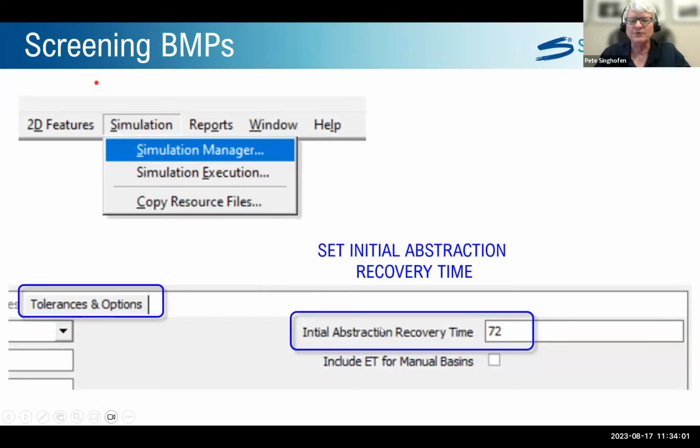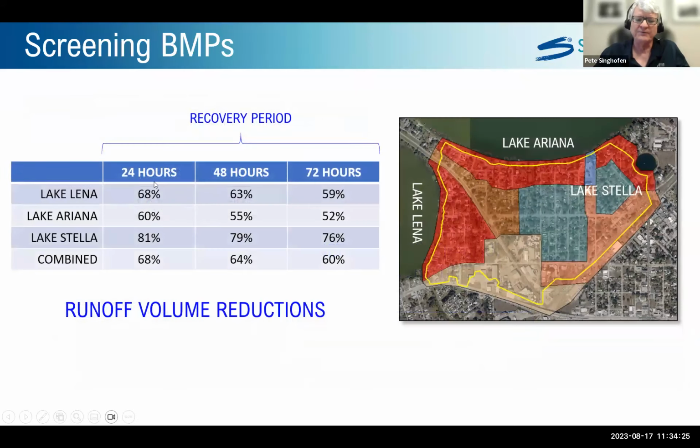Then in the simulation manager, we can set an initial abstraction recovery time. Just for example, if we follow the 3-day rule, that your recovery for these PERC type systems has to be evacuated over a 3-day period, we can set the initial abstraction recovery period to 72 hours. So what I did is I ran it through saying, okay, what if we get 24 hours? We have really good soils and we can recover in 24 hours versus 48 hours or 72 hours.